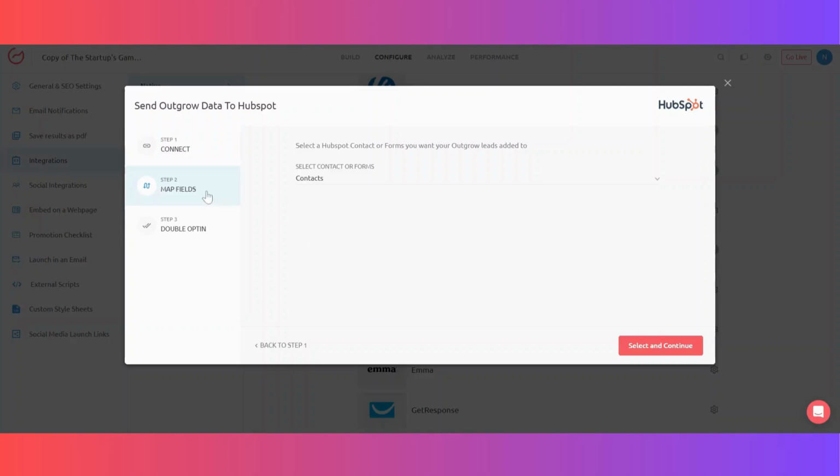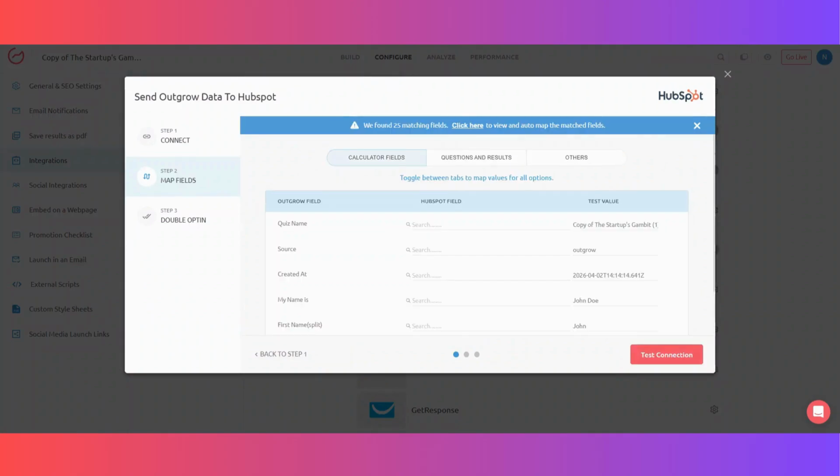Now you will enter the Map Fields section. Here, you need to select Contact or Form to track your lead data. Proceed with the Contact option, then click on the Select and Continue button. This means every time someone submits your quiz or calculator, a new contact will automatically be created in HubSpot.